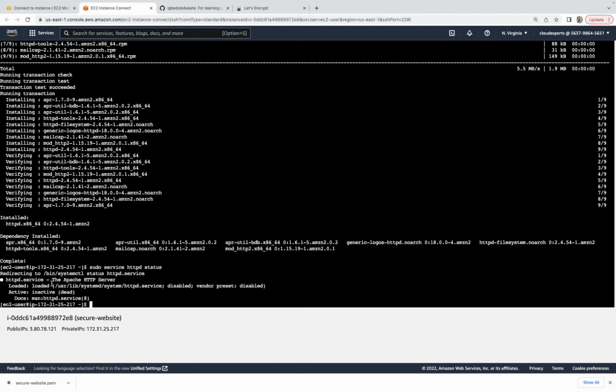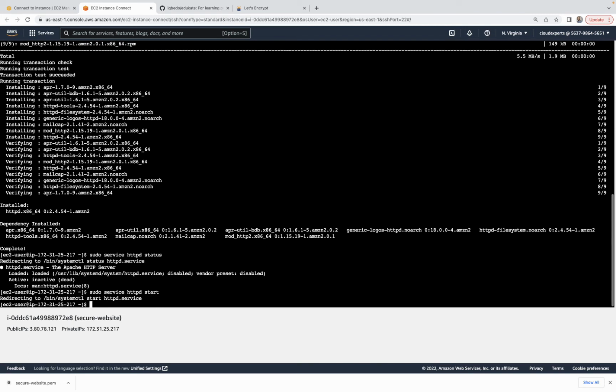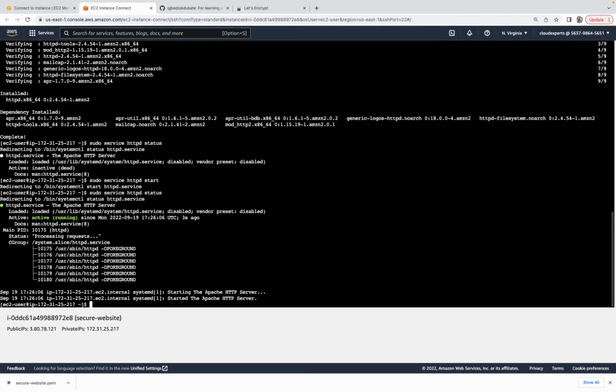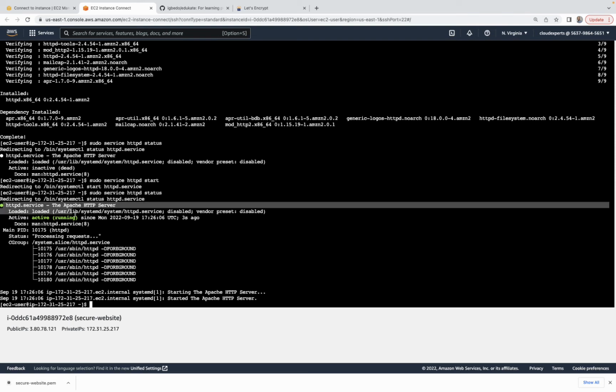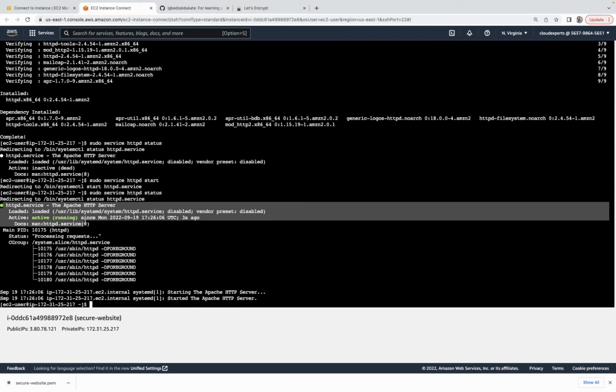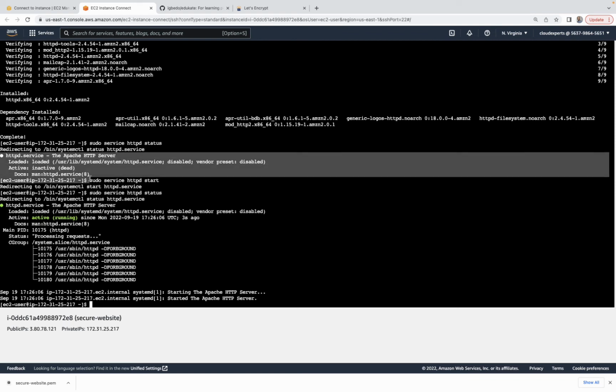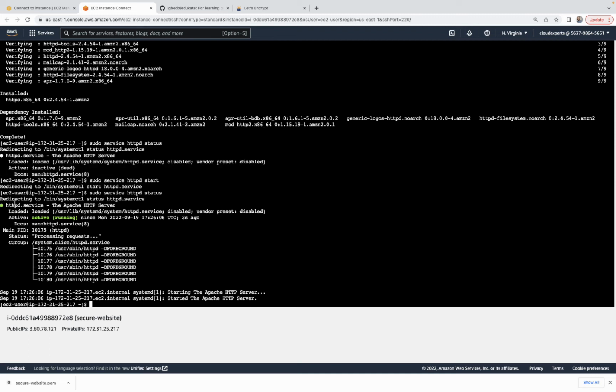It basically said dead, inactive. So let's start it. Again, that's how to start a service, and after that you check the status again. Now it's happy, it's all green, active, running, unlike before. It was dull. Now it's active, it's green, it's looking good. Okay, very good. We have a website configured.